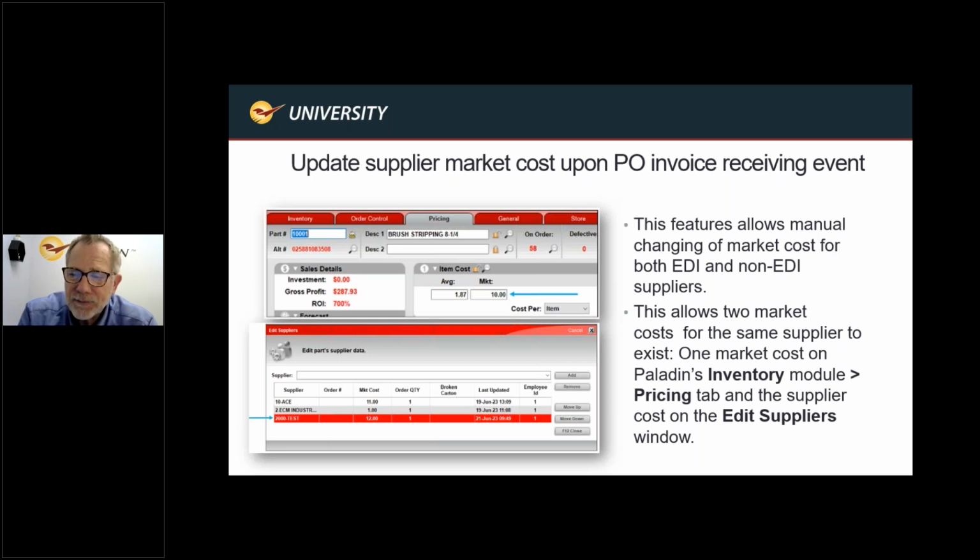And this allows you to have two different market costs for the same suppliers. If you want, you can have one that is set in the supplier market cost, then you can have one that's set in the inventory market cost. I don't know why you would do that, but you may want that if you're working a lot with high commodity items, lumber, copper, building materials, that sort of thing.